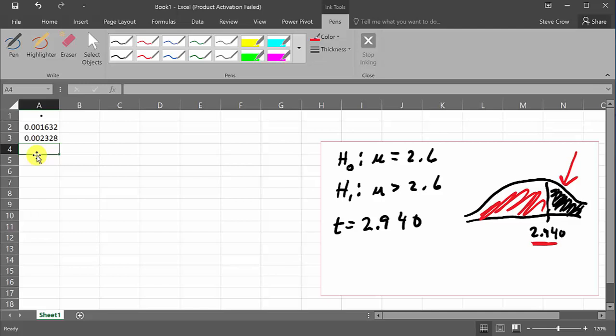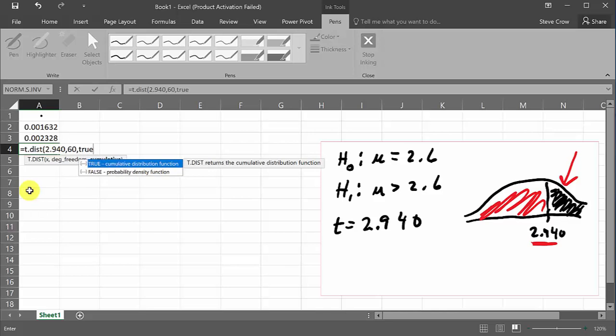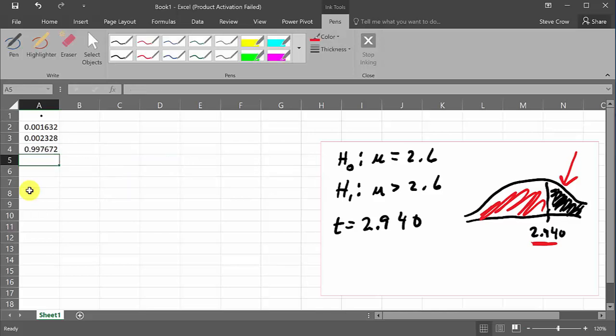Let's do this one more time, and I want to show you something. Equals T.DIST, and I know I said earlier that's the wrong formula to use, but I want to show you something here. So I put 2.940, comma 60 for the degrees of freedom, comma true because I want the cumulative, the area to the left, and I hit enter. Now watch this. Remember, the area underneath the entire curve is 1. So what if I take this value and do 1 minus that? Look at that. You see that? That's another option, but you might as well use the .RT for the right tail.